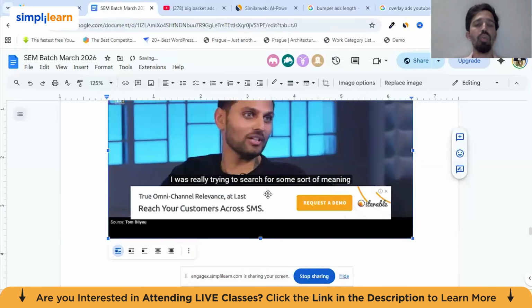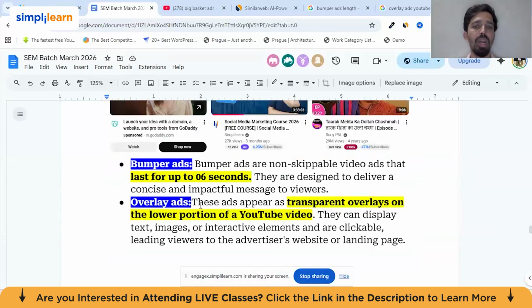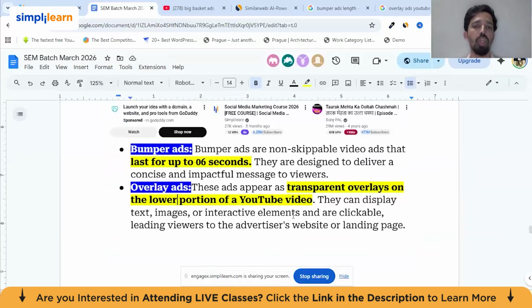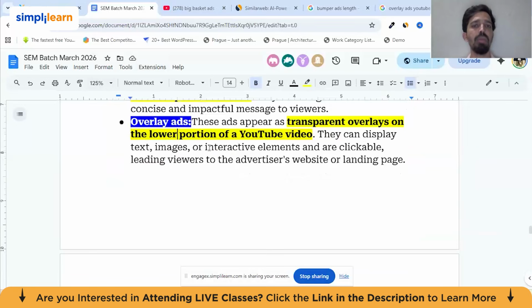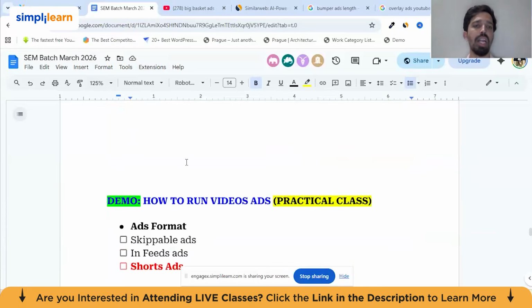on the YouTube video, there is a banner here, which was common long back, not now. I don't think we have these banner advertisements existing anymore. I have not found it anywhere. So these advertisements are not relevant now, but overlay ads are nothing but transparent overlays on the lower portion of YouTube videos. They can display text, images, interactive content, or are clickable, leading viewers to the advertiser's website or the landing page.